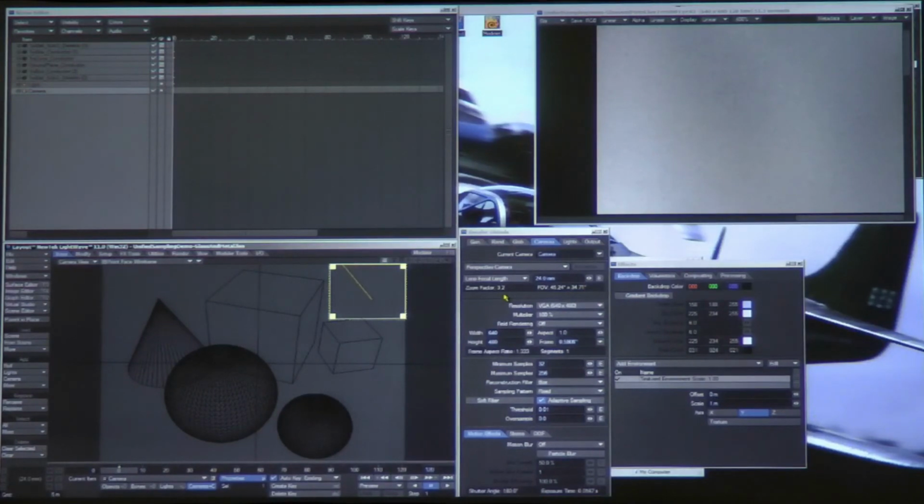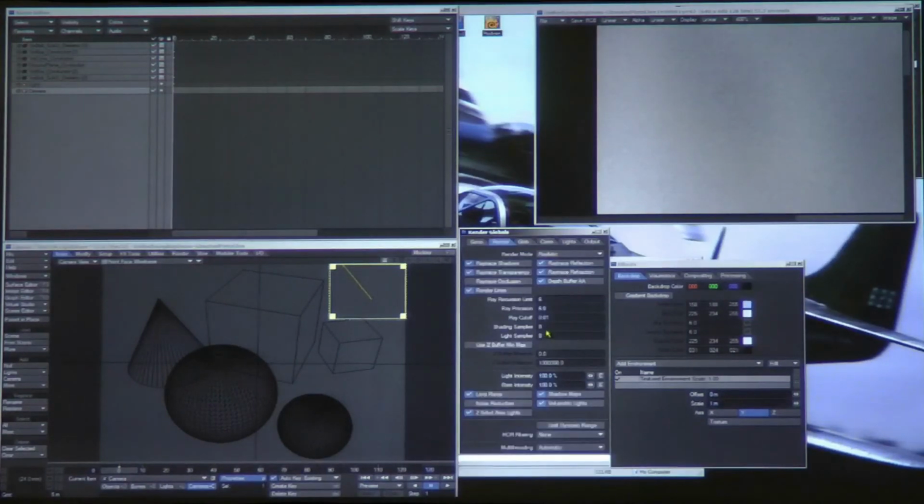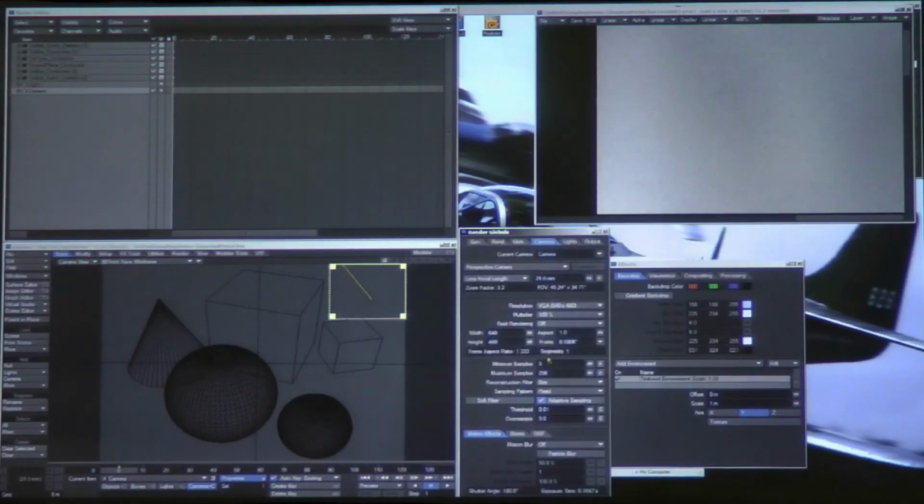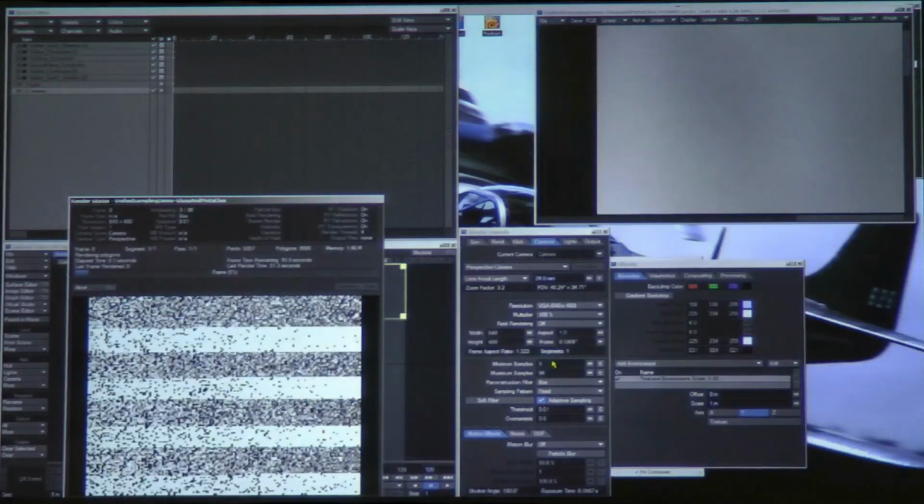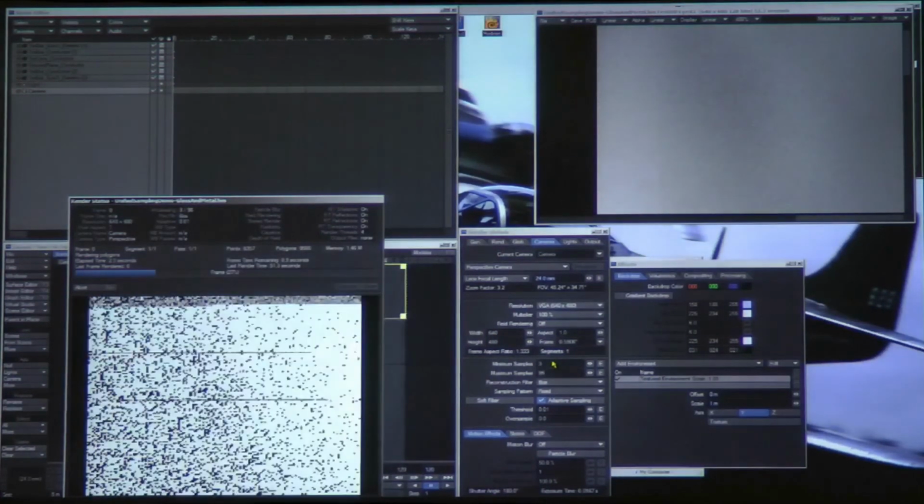Set the camera samples to 3 and set the shading quality to 2 or 3. And drop the maximum samples down to 96, so we're not waiting here forever. I should be pretty much in post when you have 96.